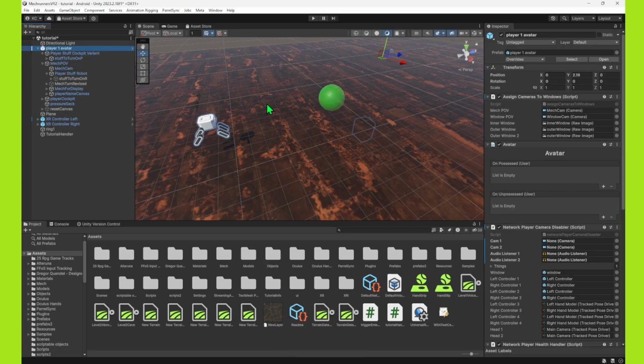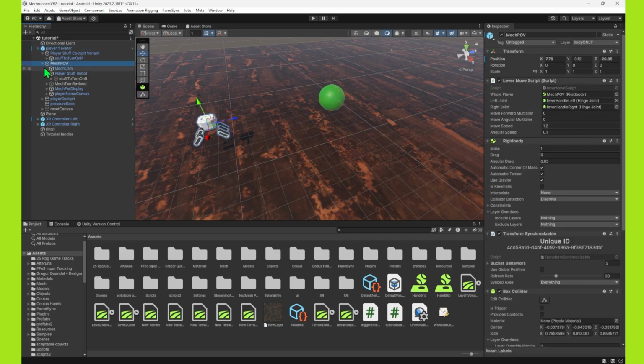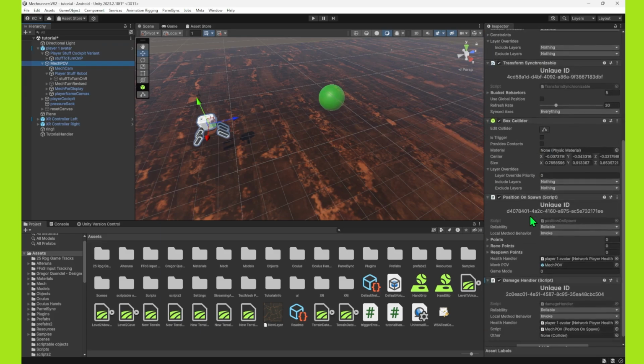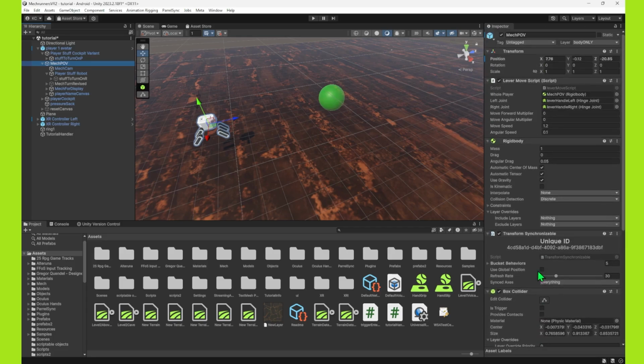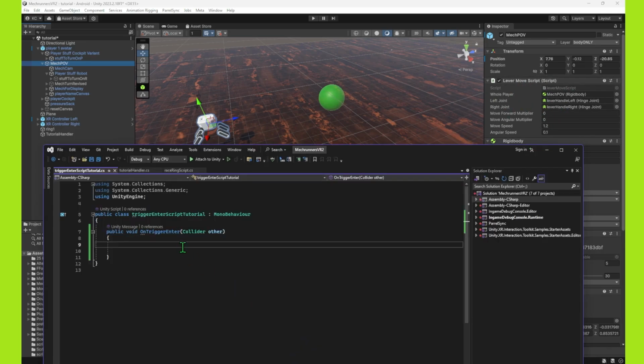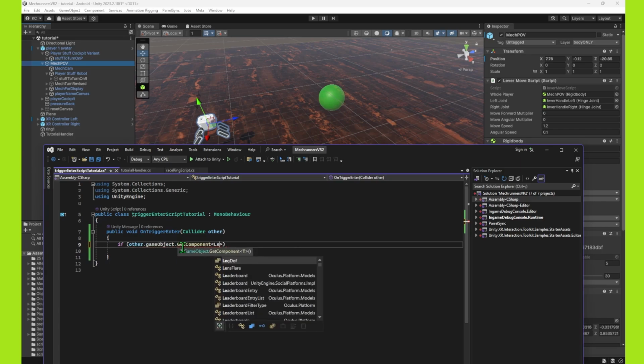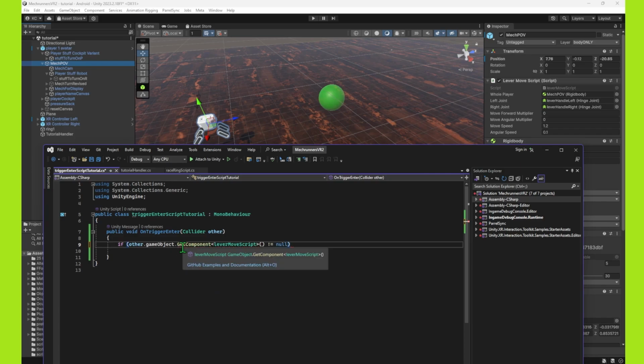Well, actually, technically the thing colliding with it would be this mech POV component. So I'll check for, what's the easiest thing? Probably the damage handler here. I think that's the easiest thing to check for, because all this other stuff could be on other things, or the lever script that's not on anything else. So I'll do if other.gameObject.GetComponent, let's check for the lever move script, is not equal to null. There we go.